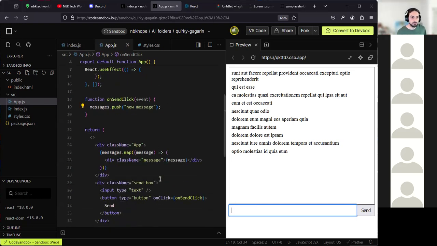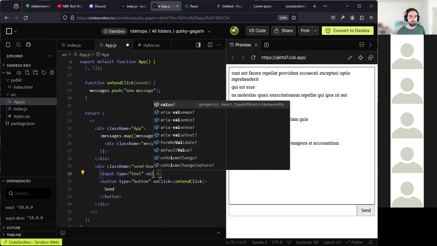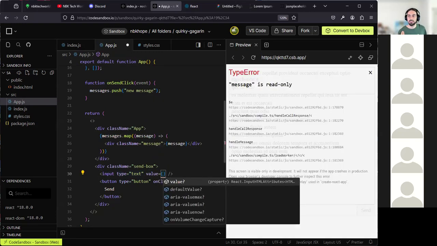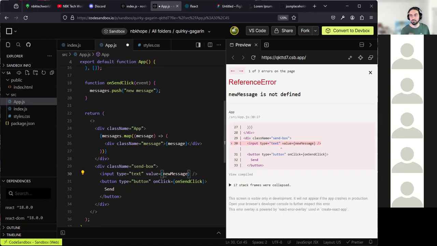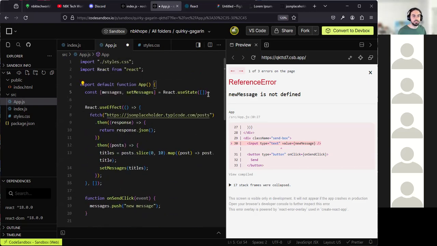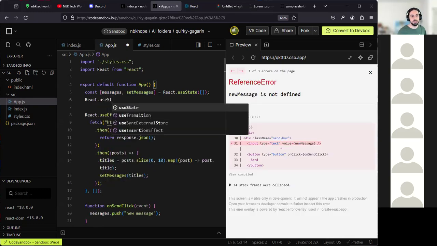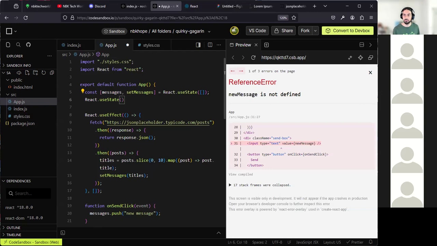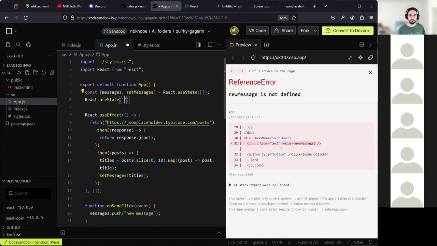So we're going to go here to the input, line 30. We're going to add a value attribute or prop. And that has to be a state variable. Let's call it newMessage to differentiate from the other one. Now we need to define this inside the state. So we're going to go up here. Line 5, I'm going to break a line. Let's use the same method, React.useState. Now I need an initial value. Usually it's an empty string for inputs, right? We don't want anything to show initially.